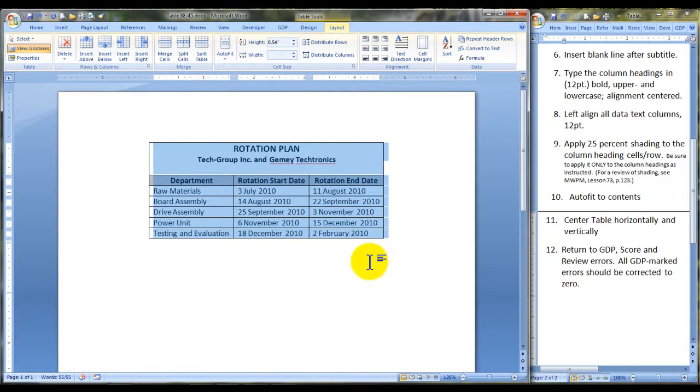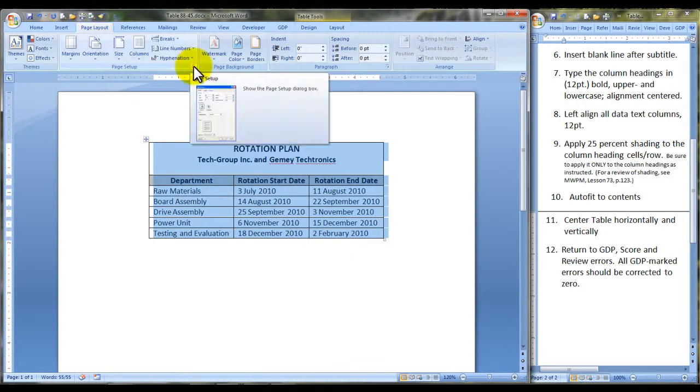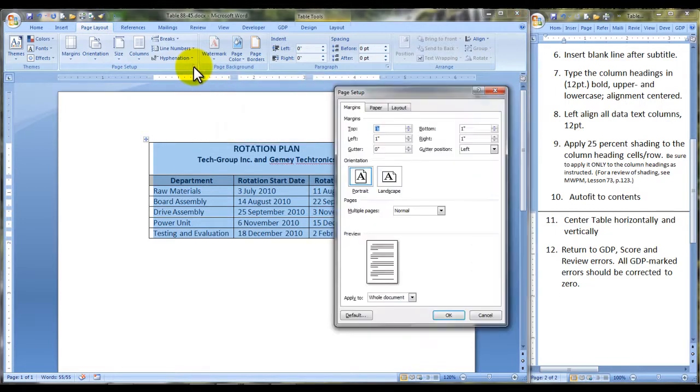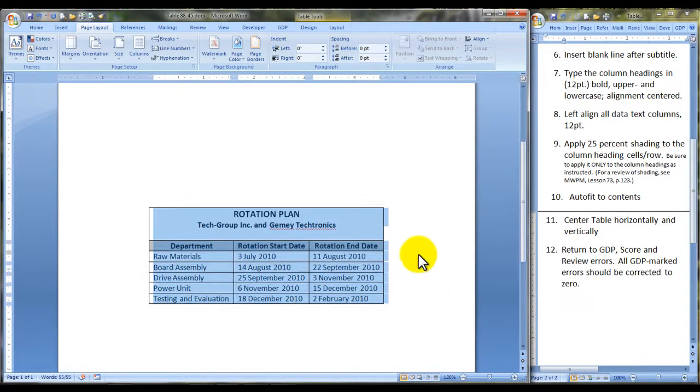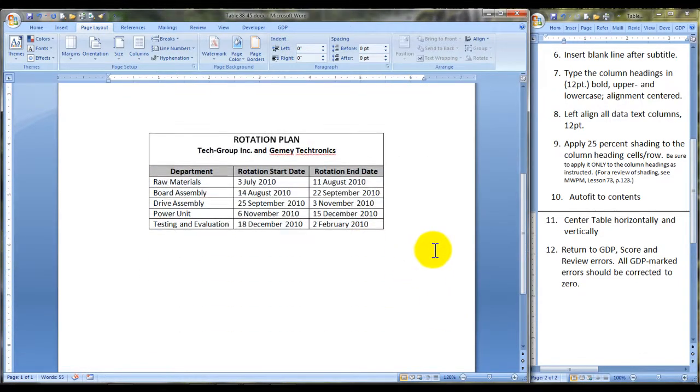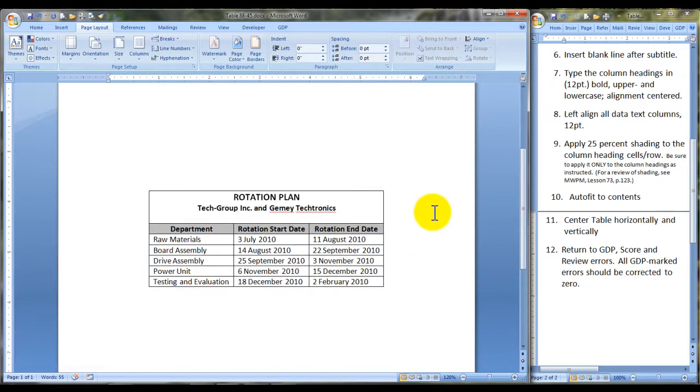While it is still selected, we'll move to the Page Layout tab. Open the Page Setup dialog box launcher. Move to the Layout tab, and then under Page Vertical Alignment, choose Center and OK. That moves the table down to the center of the page vertically. And now, if your table looks similar to this one, you can return to GDP, score, review, and correct all of your errors to 0.